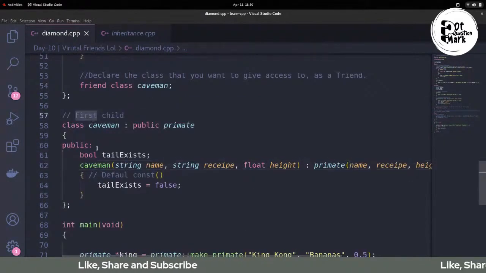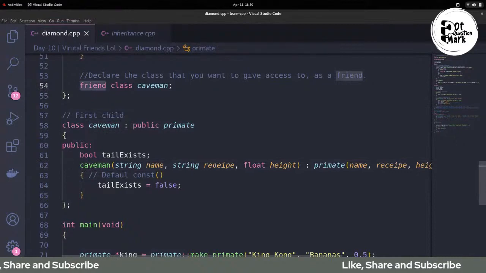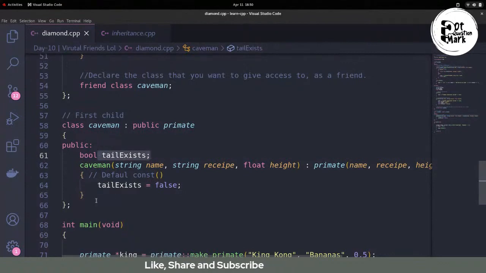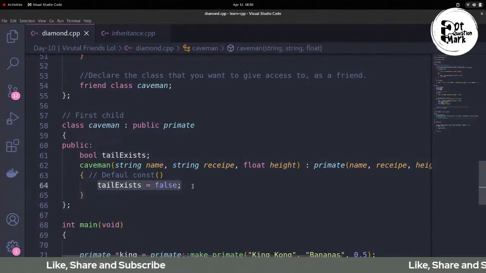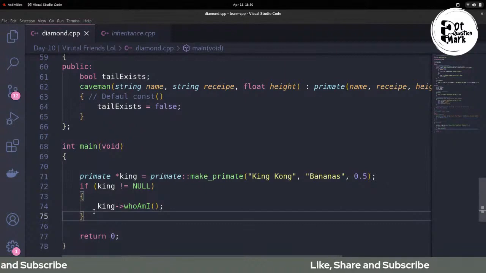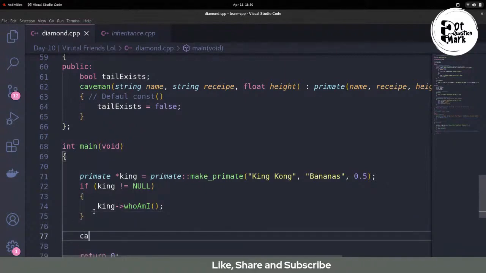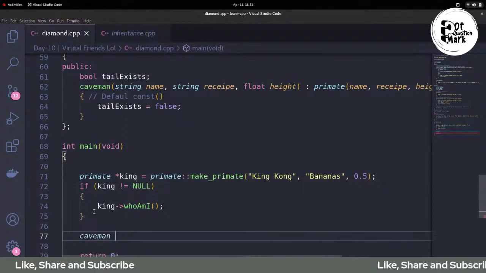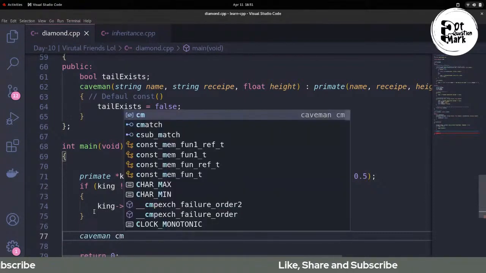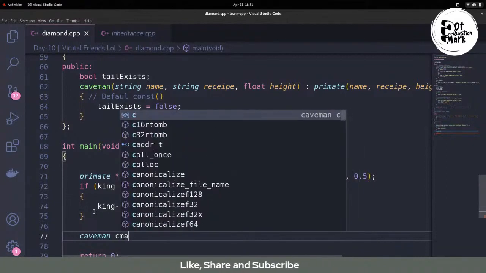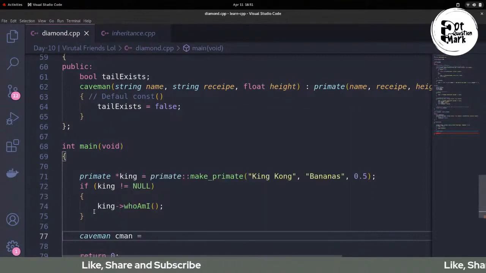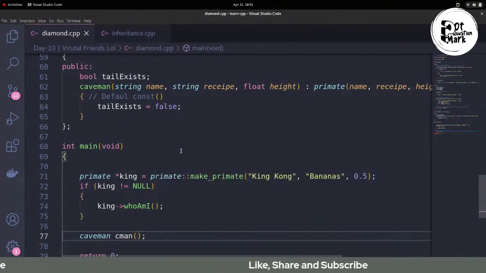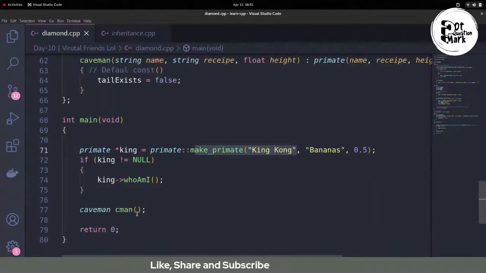The first child class is defined well. It is also a friend, so it can access this private constructor. Besides that, it has its own value too, which I am initializing in the same constructor. And now if I create an object of type Caveman, let's name him caveman, nothing fancy. Let's name him Seaman, and that is equal to, sorry about that, I was going to write new again, so sorry for that.